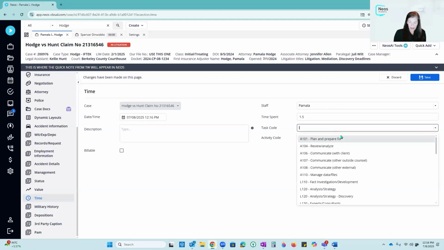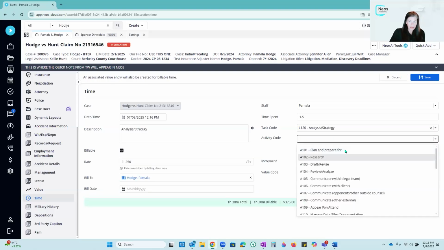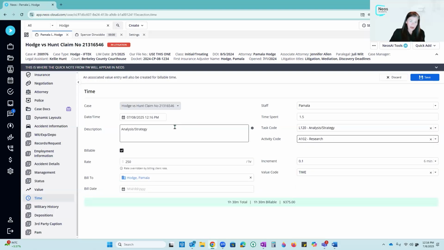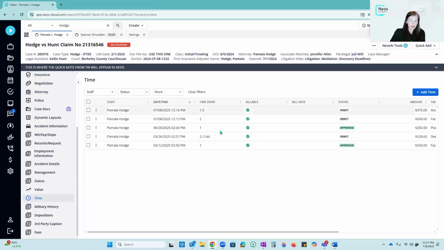I can put in L120, and then I can choose my activity code and then go ahead and start entering in my description or what task that I'm doing. Once I finish that, again, it gives me my default rate. It's going to bill to the client, and then I hit save. Once I hit save, it's going to create those entries for me.